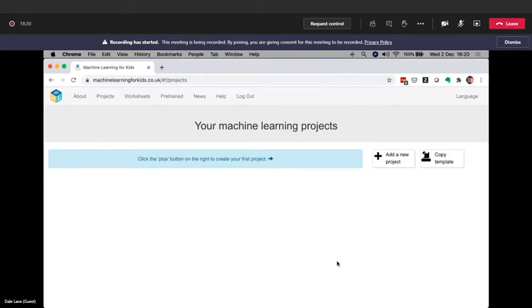So the site is project-based, so you can create multiple projects. The first thing to do is to create a new project, which you do with this plus button up on the top right.